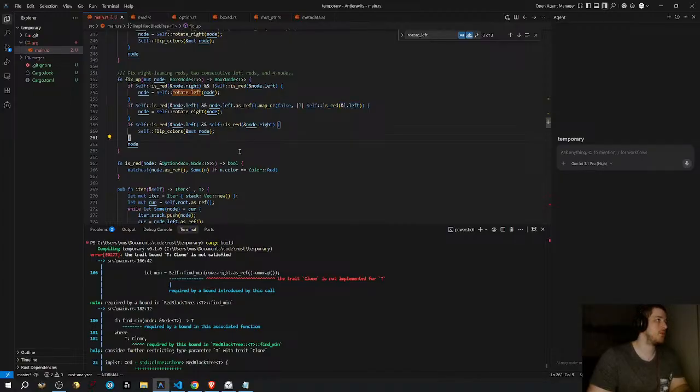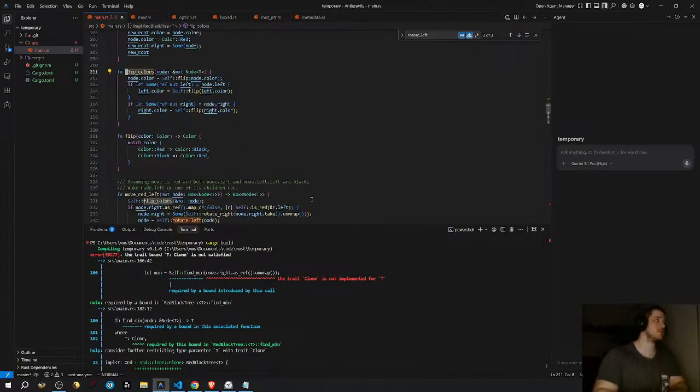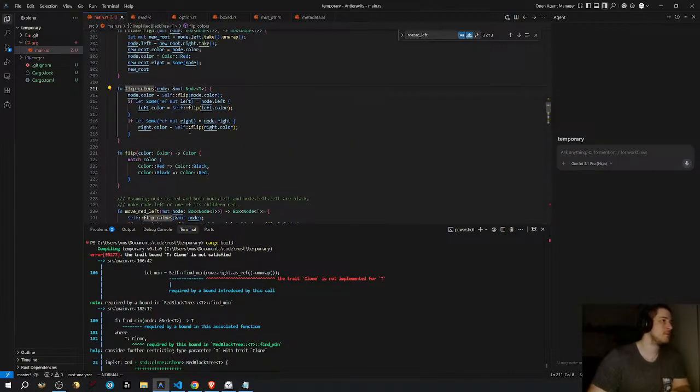If they both are red, you just flip the colors. Probably just swapping. So just flips here. And it has the left. It flips the color of both left and right.